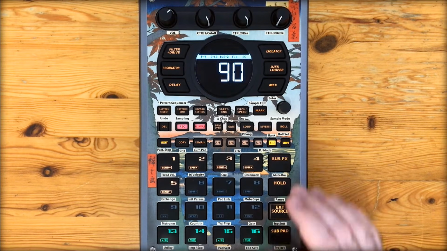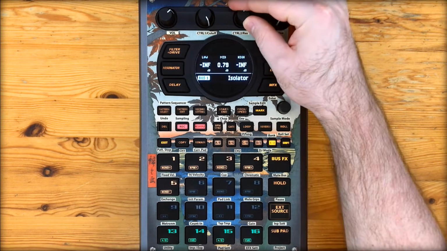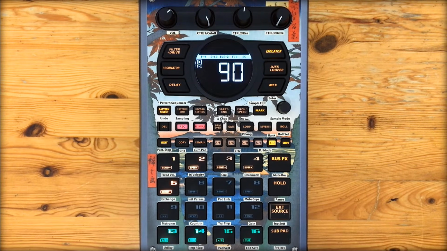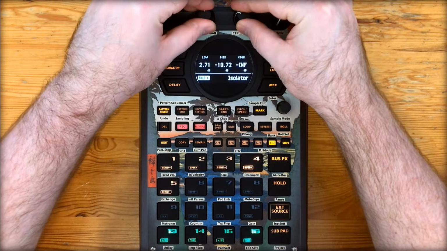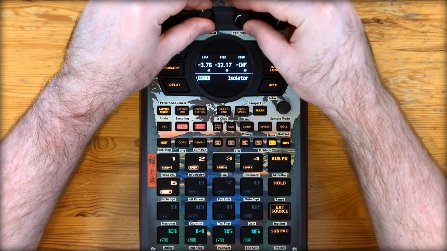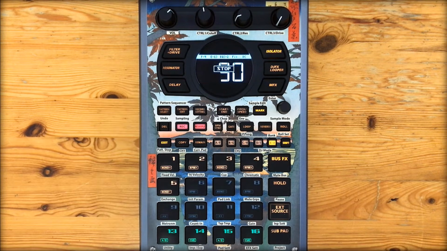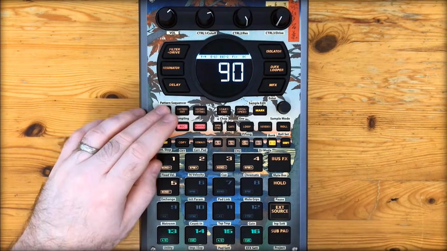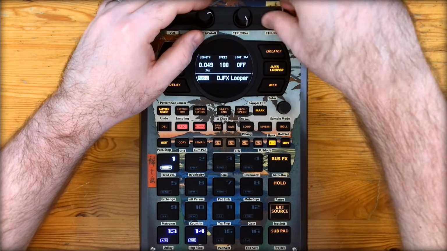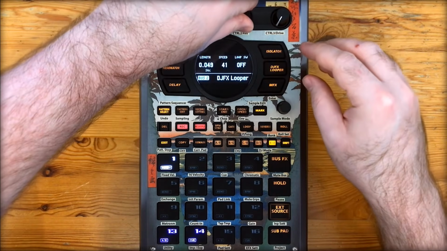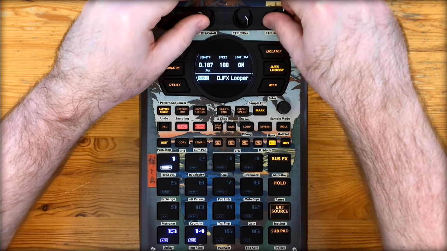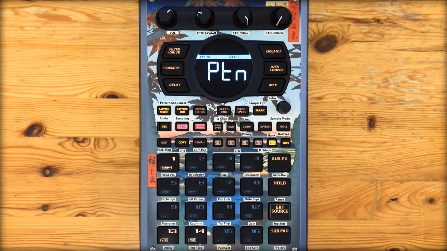Next, I'm going to put the isolator on bus 1. You can hear that the isolator is affecting the sample chops but not the drums. On bus 2, I'm going to put the DJ effects looper. And you can hear that the DJ effects is affecting both the bus 1 and 2 pads. So that's how it works when the bus routing is set to serial.